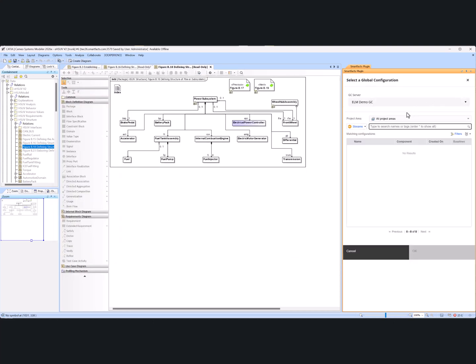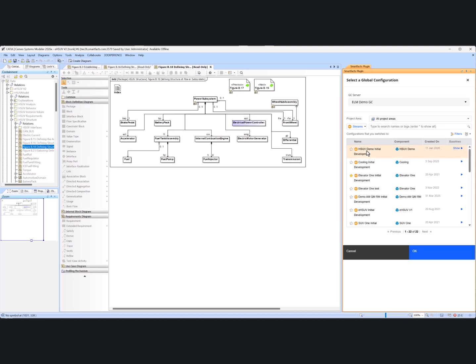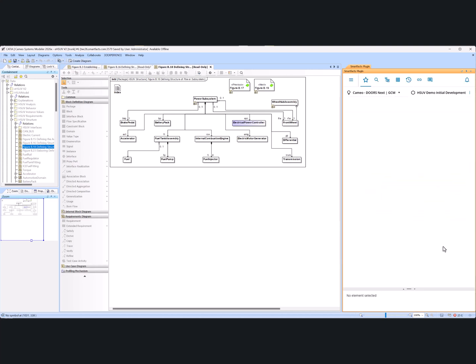This works exactly the same way as selecting a global configuration in Doors Next. Although global configurations are defined in the Global Configuration Management application within JAS, SmartFacts provides direct access to them. So, we select the appropriate global configuration directly here in the plugin. After selecting the global configuration, we can inspect its composition.